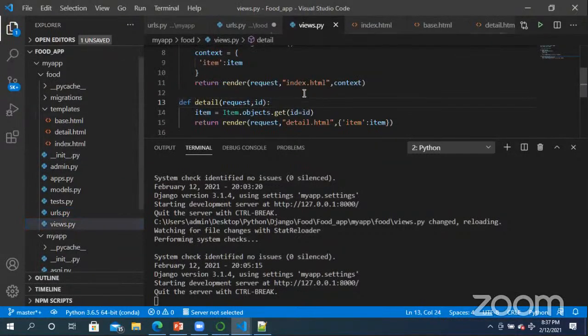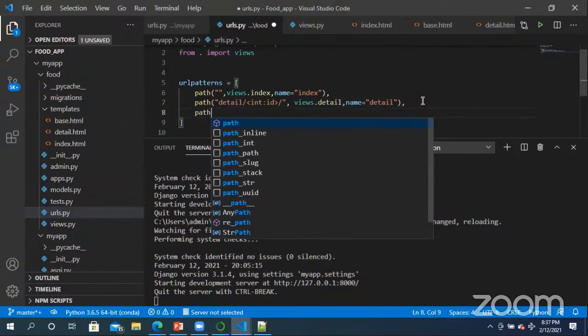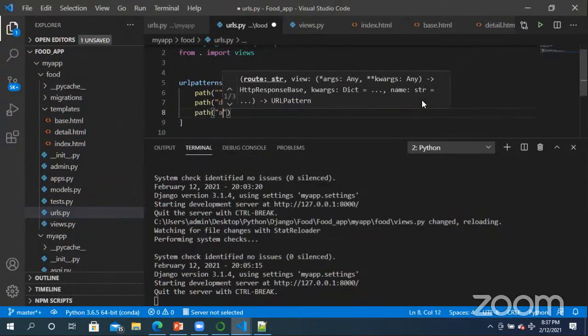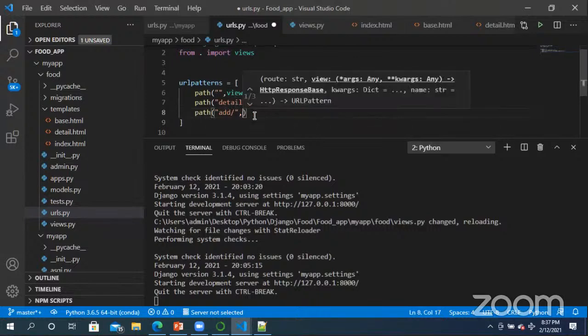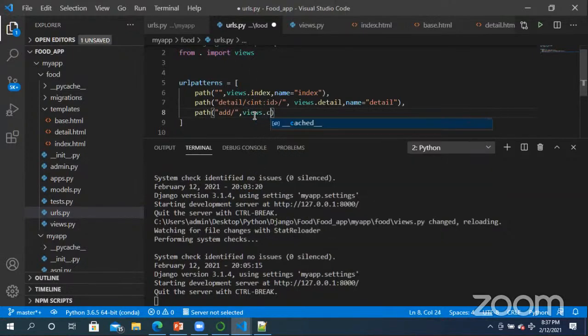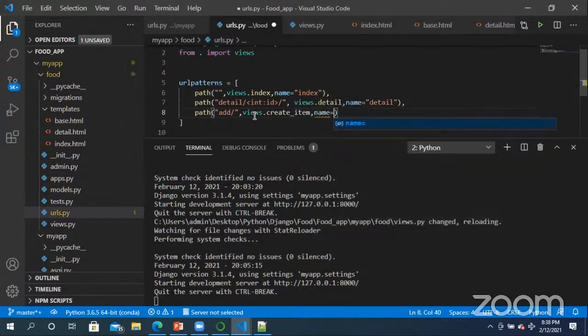Okay. So what I'm going to write here is the logic for adding an item. I'm saying path, and here I will say add stuff, and here I'm going to write a logic for that. So I will say comma views dot, let's say create_item is my function name, the same thing again and again I'm doing, right?